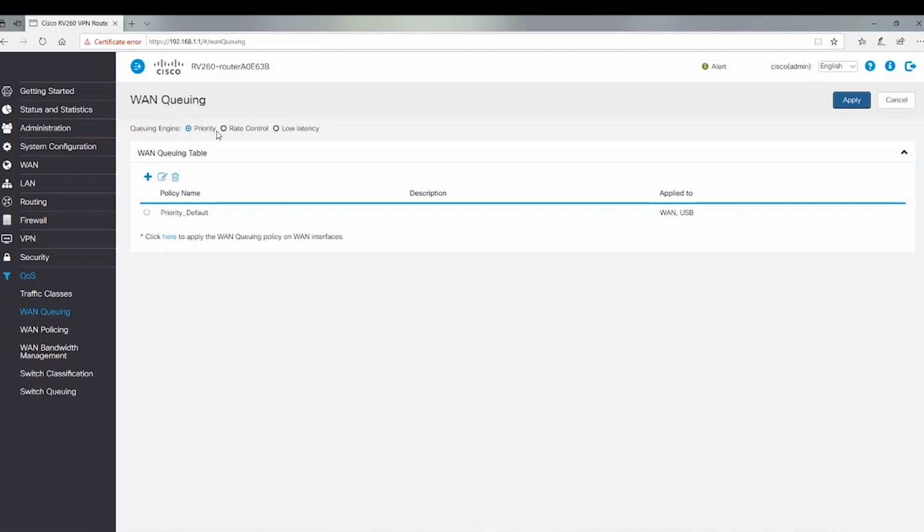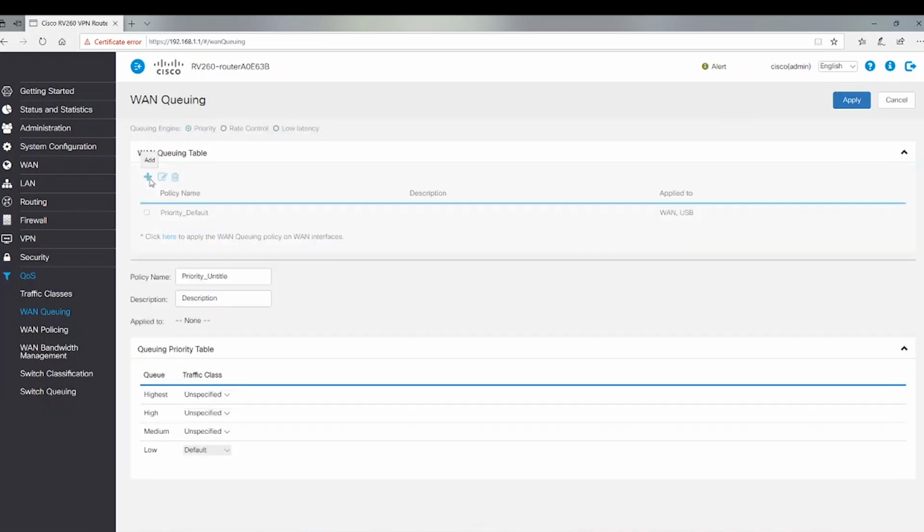Here, we'll set our queuing engine as priority. We chose this option because it's used when all queues need a minimum guaranteed bandwidth. The bandwidth will then be served from the highest to the lowest priority. Next, we'll keep things moving and click on the Add icon to create our new policy.